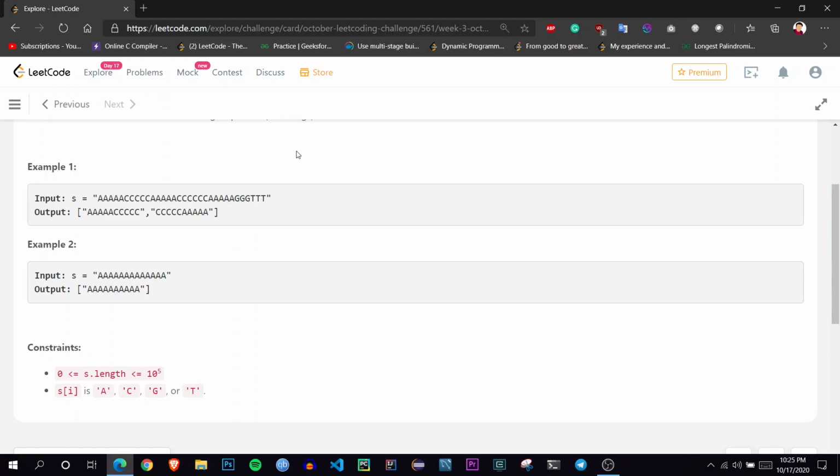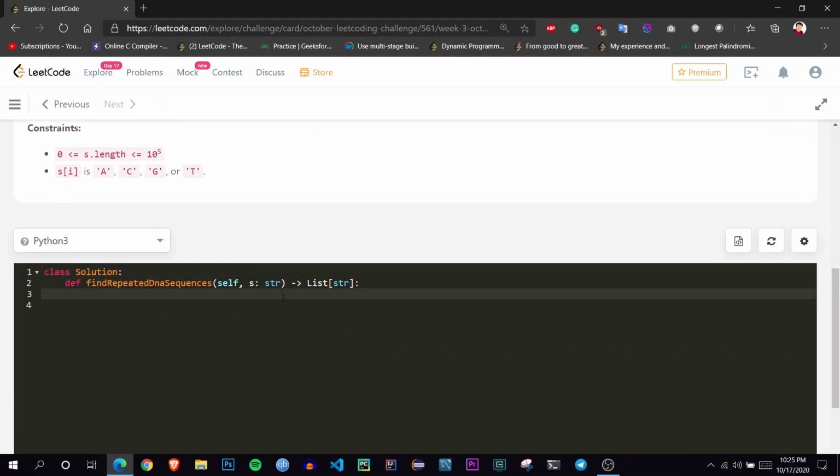So for keeping track of the count, what will we need? A dictionary, or a hash map in Java. So that's the main trick in this problem. So we will be using a dictionary. Let's write this code. First of all, I will make an empty list. Let's call it repeated subsequence, and it will be empty. At the end of the function, we will return this variable itself, repeated subsequence.